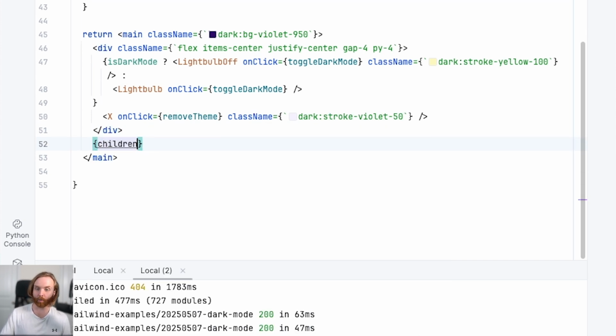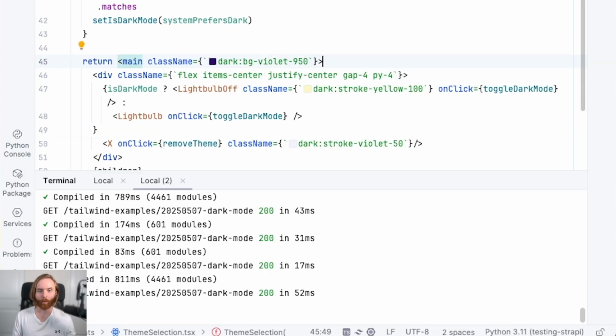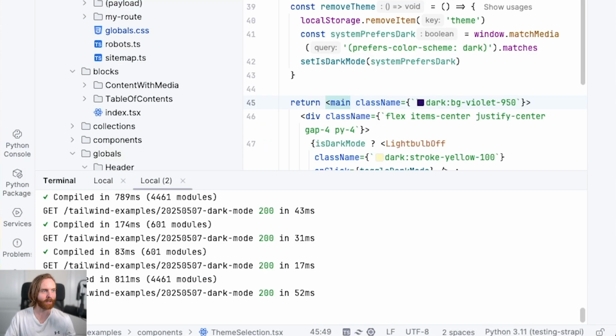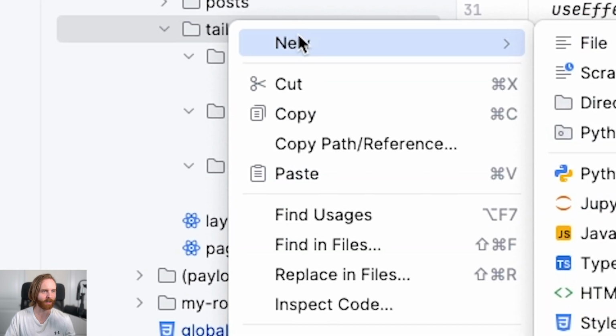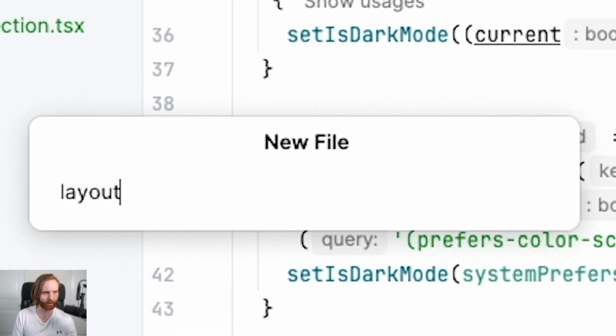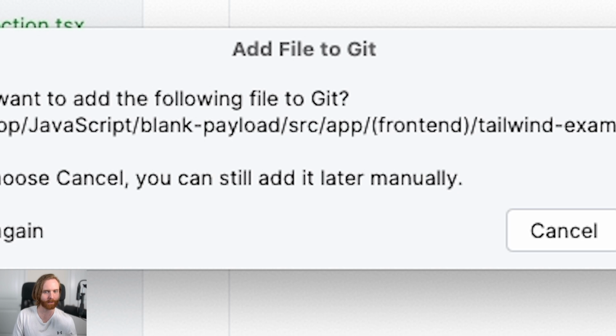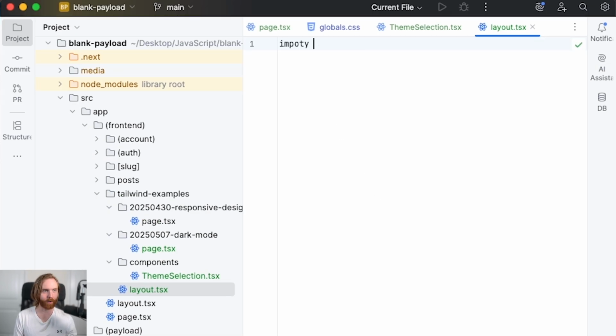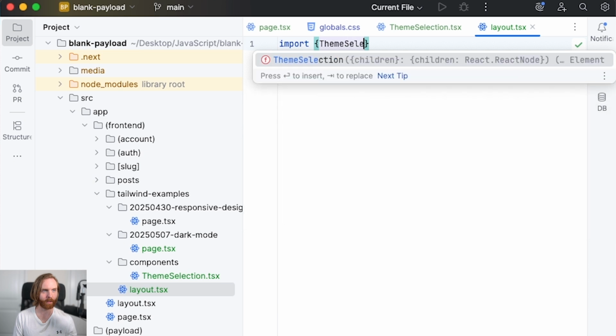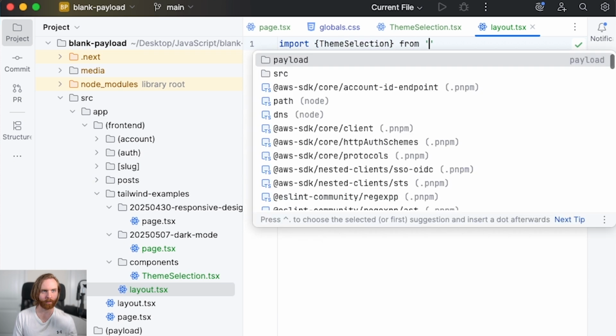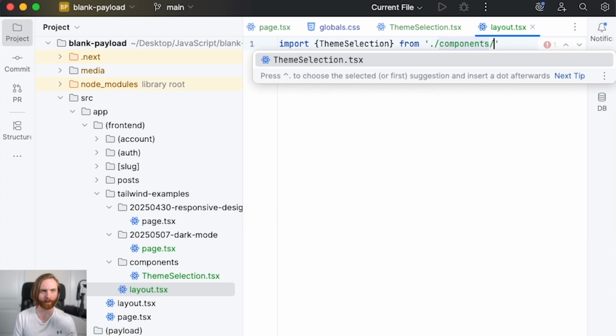Of course, stopping here will do nothing for us. We need to wrap this around all the content that we want to use. We can do this by creating a layout.tsx file in our Tailwind examples. So I will create a new file called layout.tsx. And in this file, we're going to import our theme selection from the component folder that we just created.